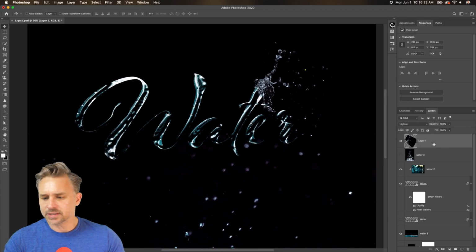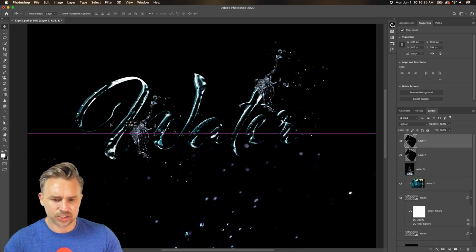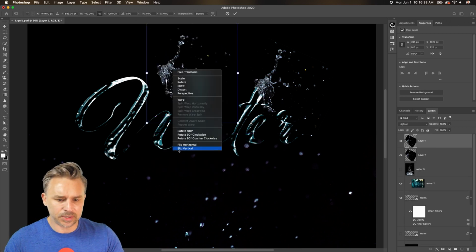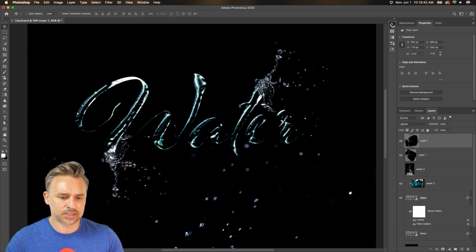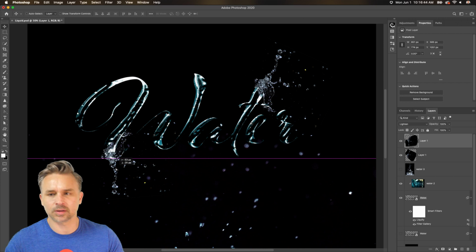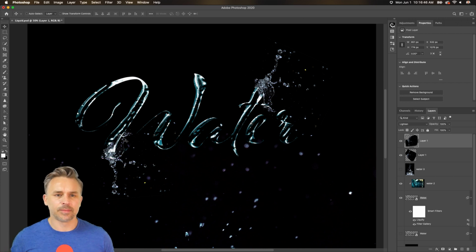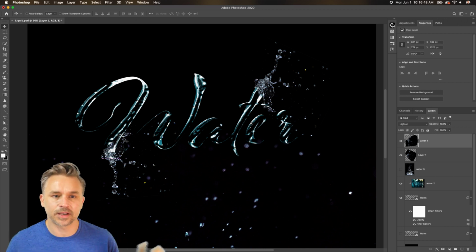Let's go into the Command J to jump this layer. Let's flip it vertically. Let's move it down here, right? Making this look just a little bit different for this bottom part, like that, okay? Hopefully that makes sense, right? Glass effect, yep.